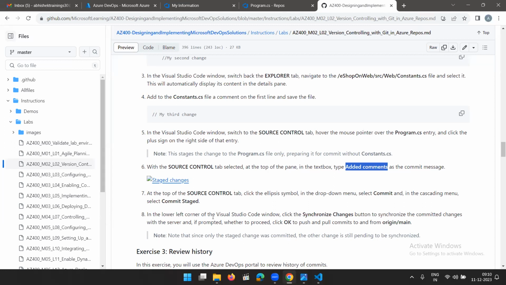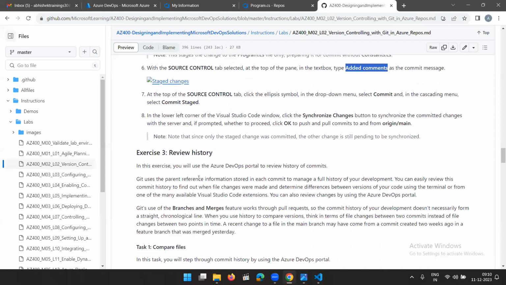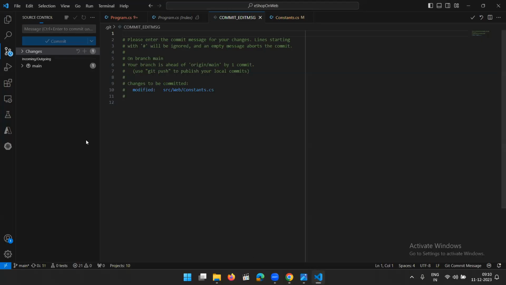In the lower left corner of Visual Studio Code, click the Synchronize Changes button to synchronize the commit changes with the server. If prompted whether to proceed, click OK to push and pull commits over the origin. Review the history. Okay, let's go back again. Now this is working on that particular.